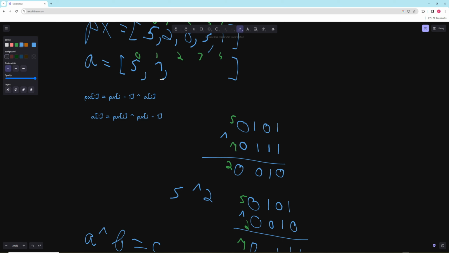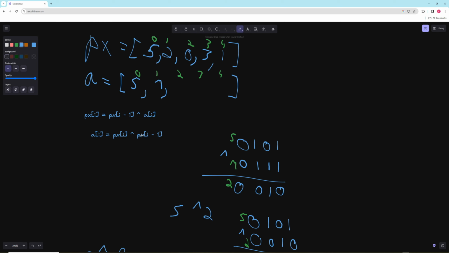And now for the next number, it's going to be 0 XOR 2, and any number XORed with 0 is just going to be that number. So this is 2. Then we have 0 XOR 3, same thing. Any number XORed with 0 is going to be just that number. And then 3 XOR 1, really quickly, is going to look like this. And if you XOR them, it's this, which is 2.